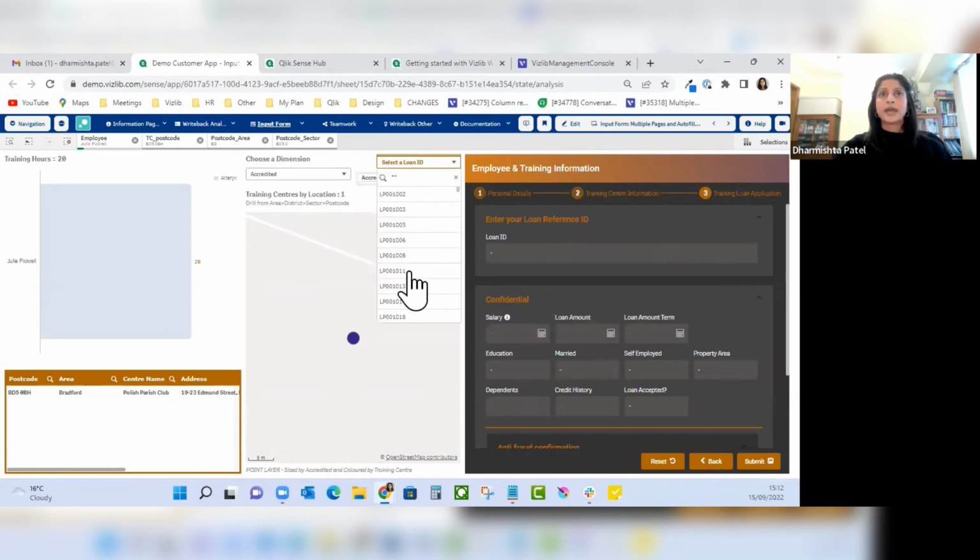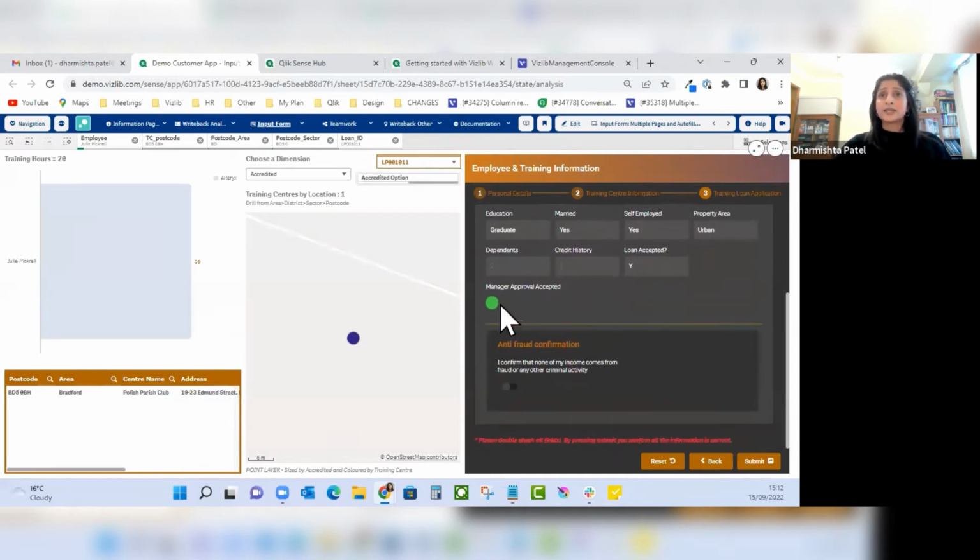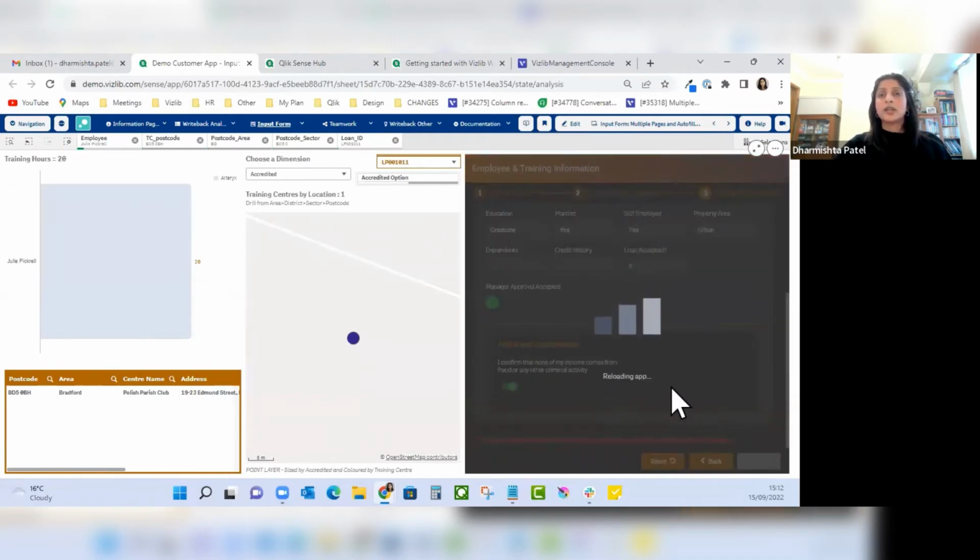Finally, she needs to go in and select her training loan ID. And you can see we've got conditional formatting in place here. So where the loan accepted is yes, it's already got manager's approval. She selects anti-fraud confirmation and then selects her application.